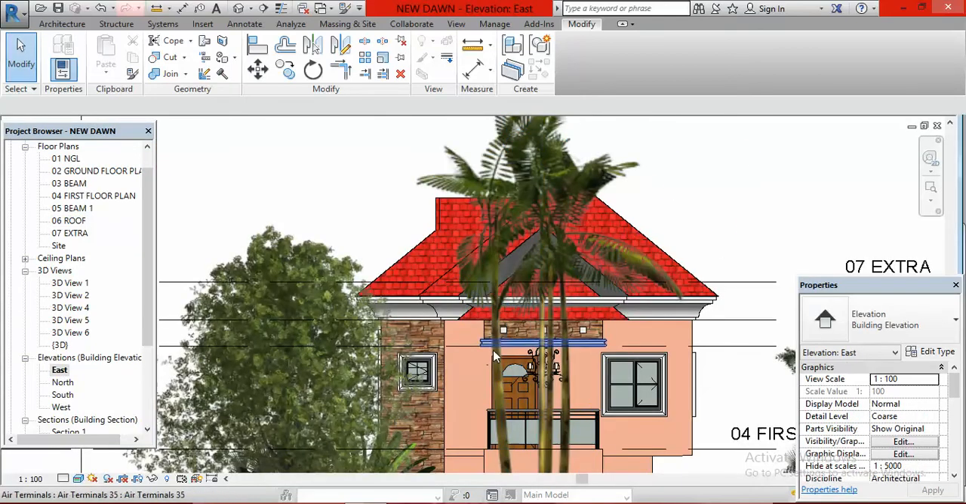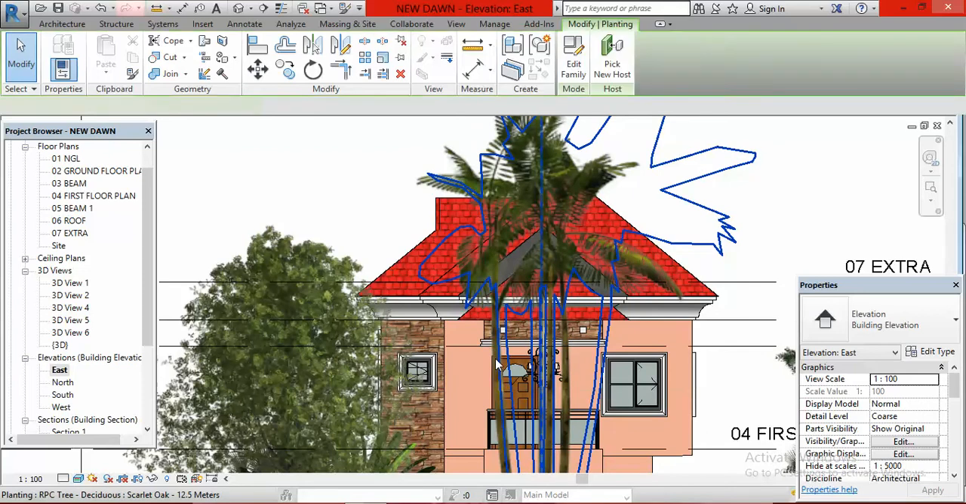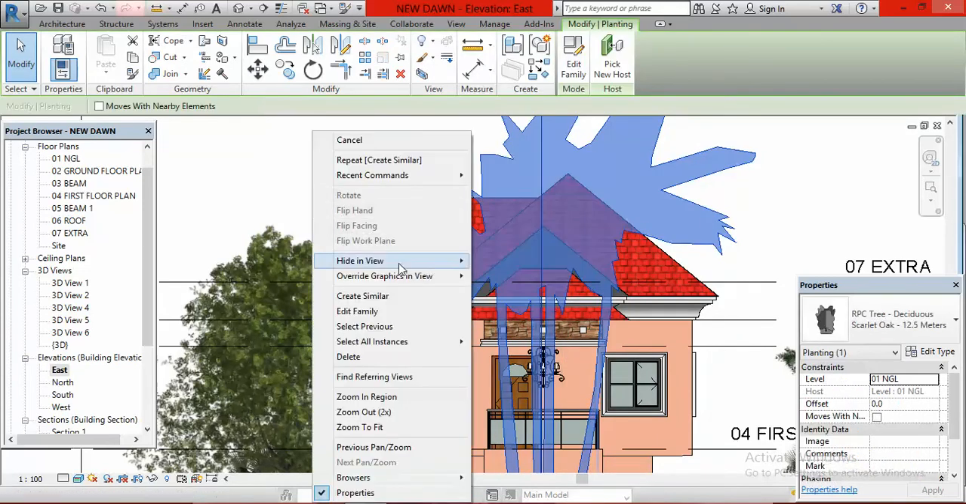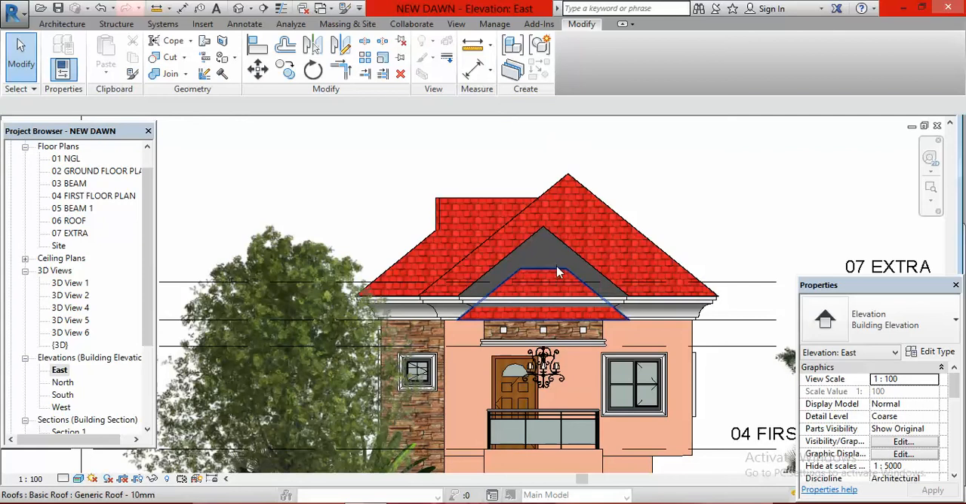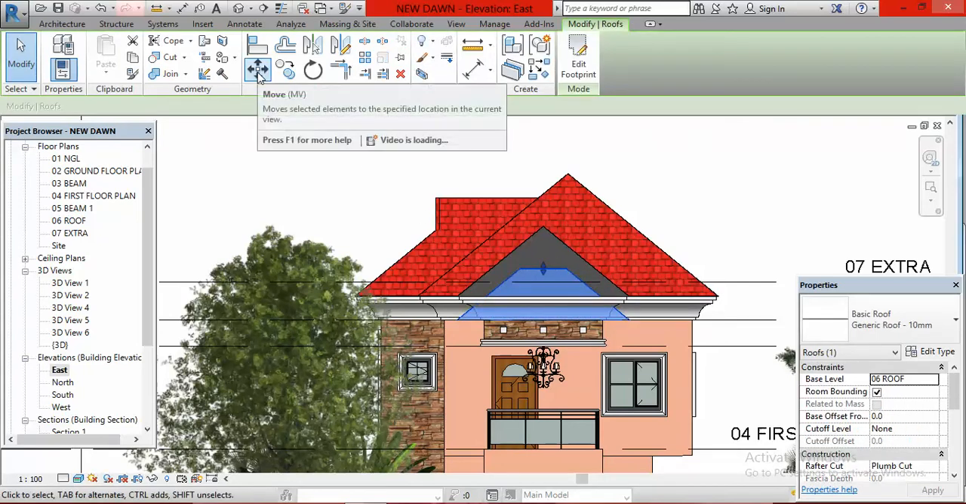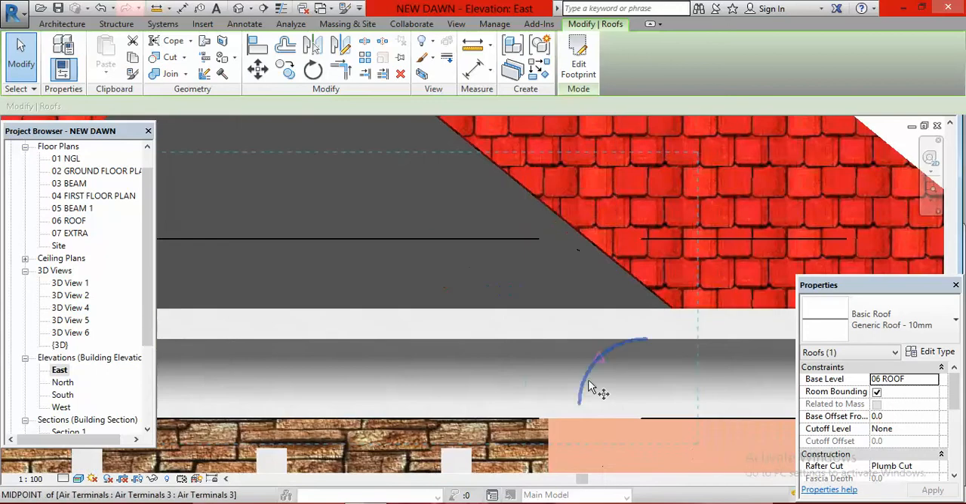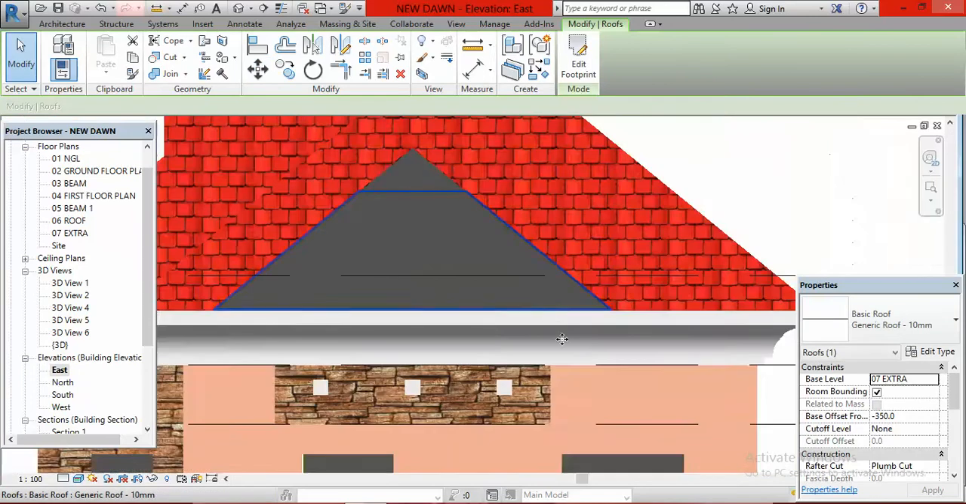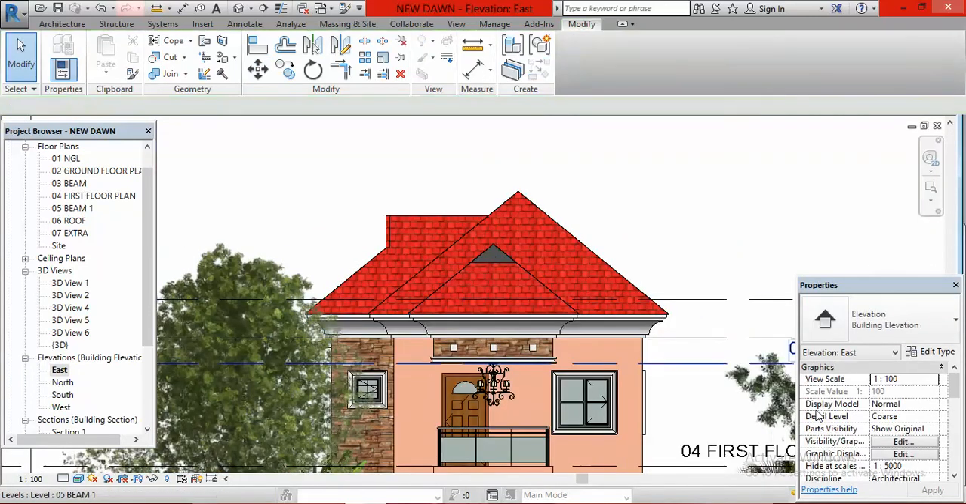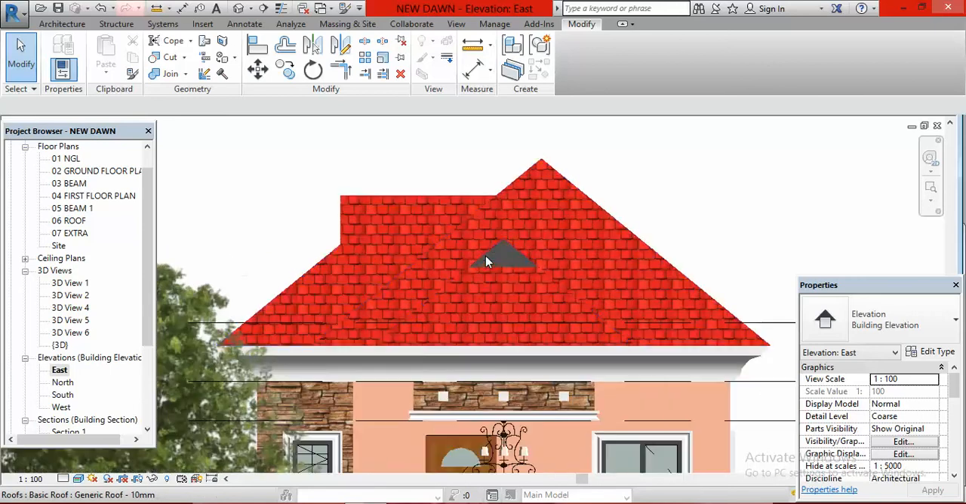You can hide this tree. Then click on the roof. The one that is low. Click on it. Click on move. And come here now. Click here and push it up. Make sure it is on a straight line. Click here. It has moved up. Then click outside. You can see our gable dodge has been created.